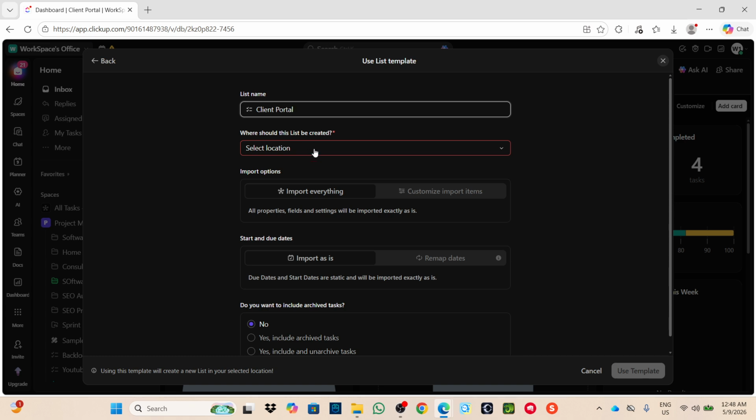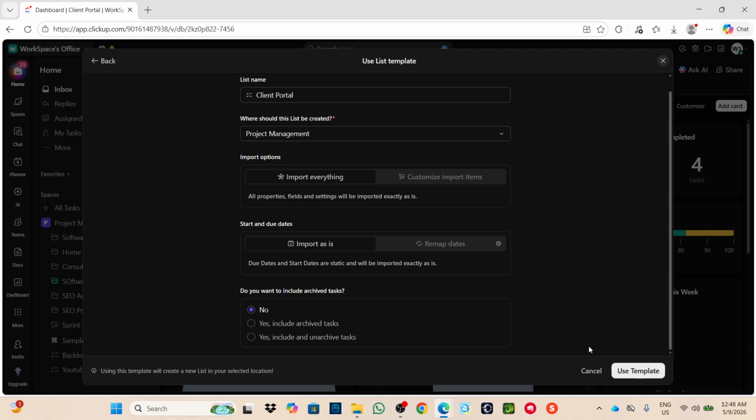Now choose where this list would be created. Then for the import options, we can import everything or customize the import items. For the start and due dates, we can import it as is or remap the dates. And for the archived tasks, we also have the option to include these tasks or not. So after setting this up, click on Use Template.